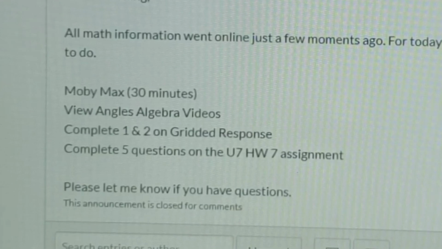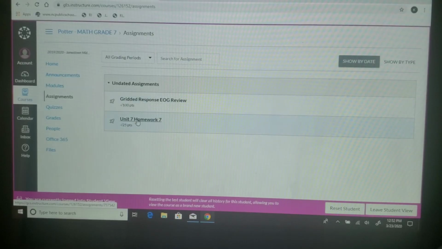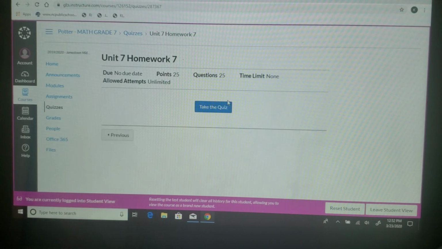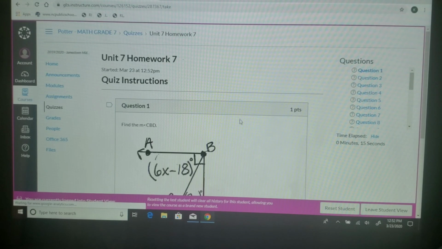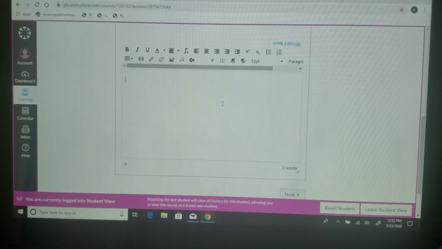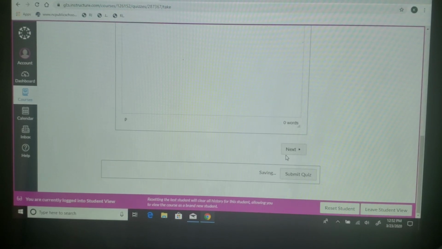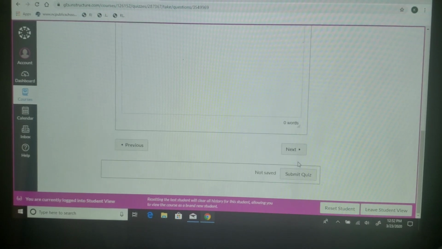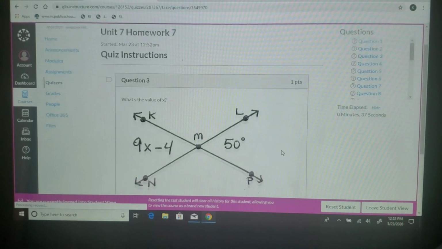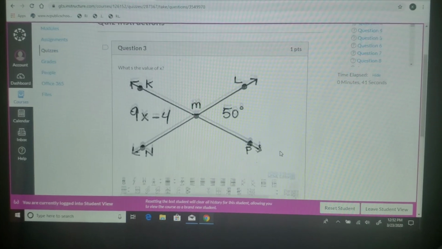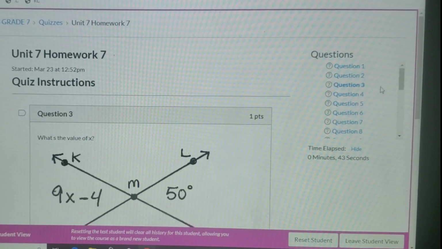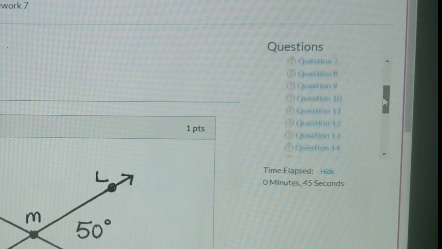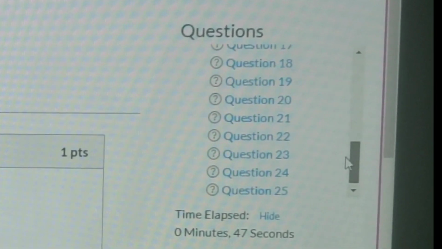Let's go ahead and look at this assignment list so we can get to our homework. The homework is listed as a quiz, but it is a homework. We're going to click Take Quiz, and as you can see from here, I'm going through each problem so you can see what it looks like. Each of these problems requires you to type in an answer and then submit. One cool feature is the questions bar on the right-hand side. It shows you any questions you may have skipped.